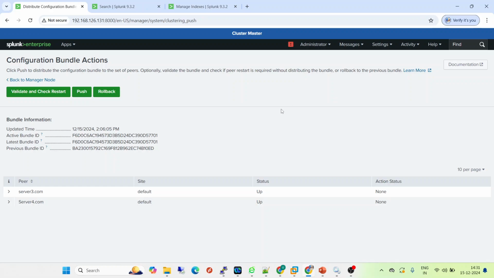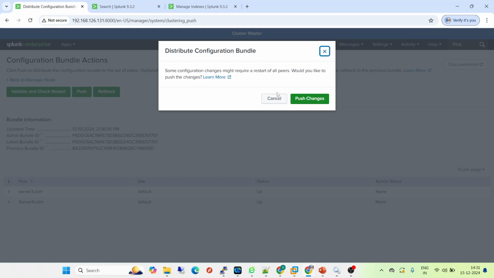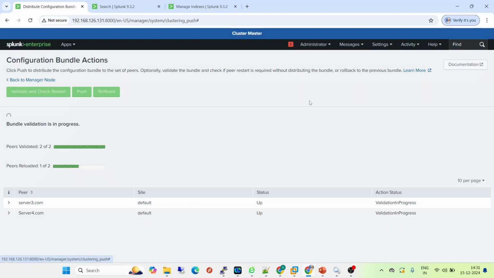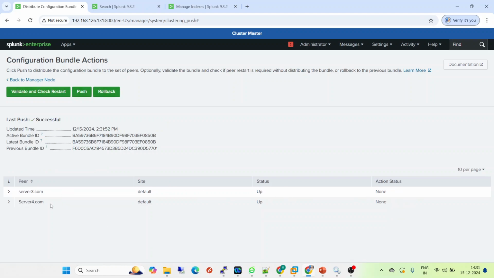So it will check whether we have any changes on the cluster master. We can click on the push button, and it will ask for the push change, and whatever changes we did, it will restart both of our indexers. So this 3 and 4, and it will say push is successfully done. Now we'll go to the indexer and we'll see if that index is created or not.